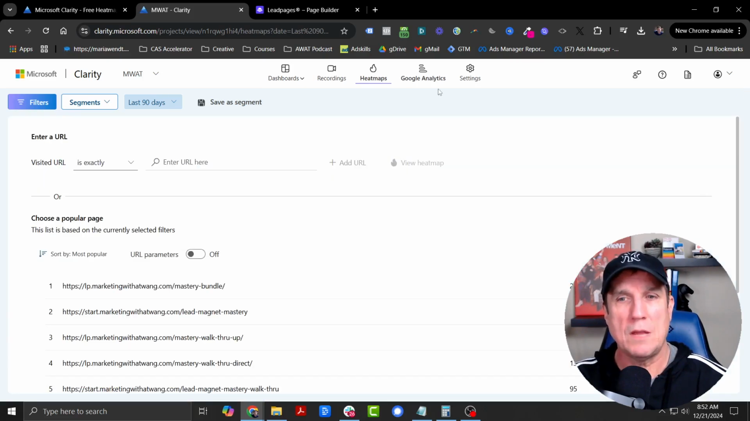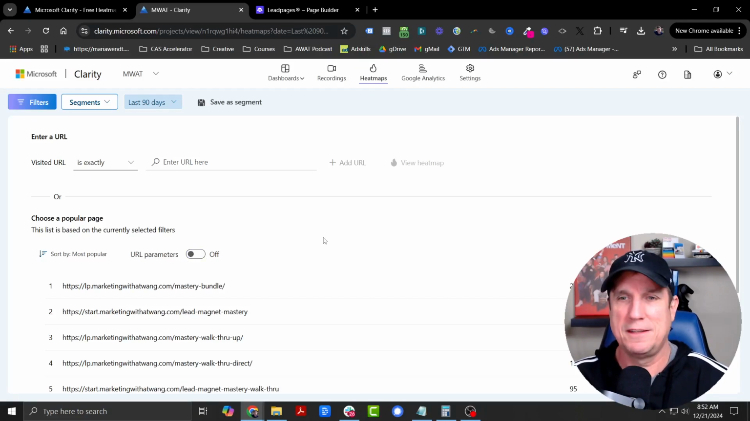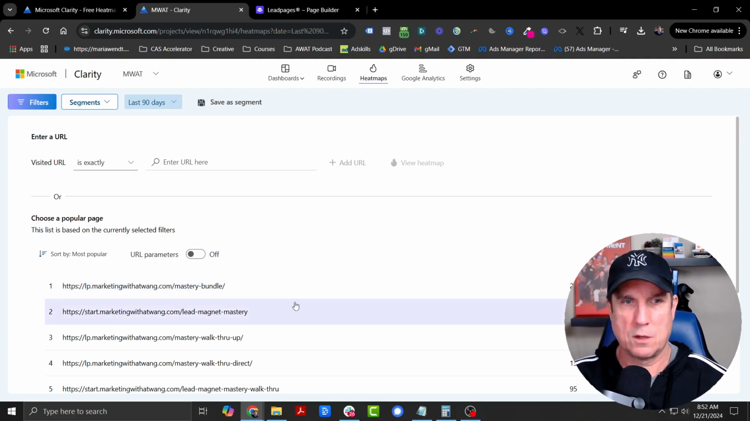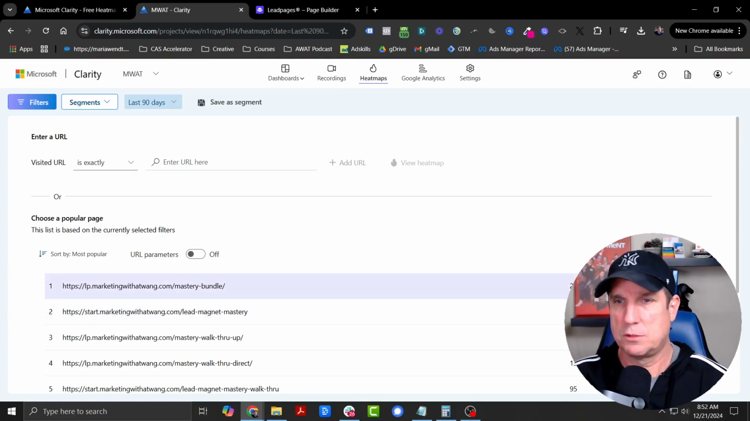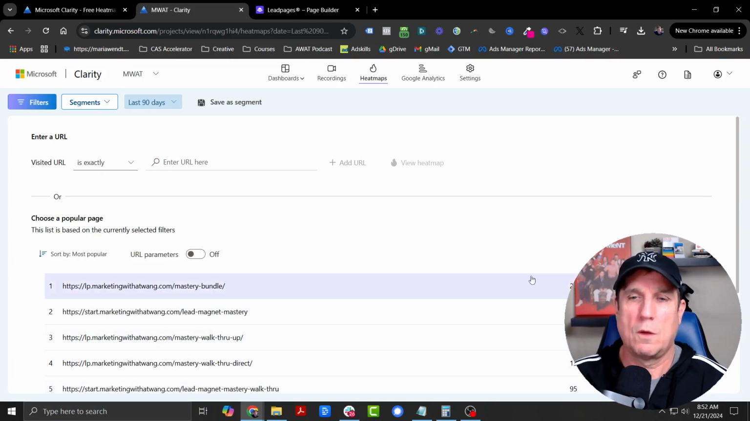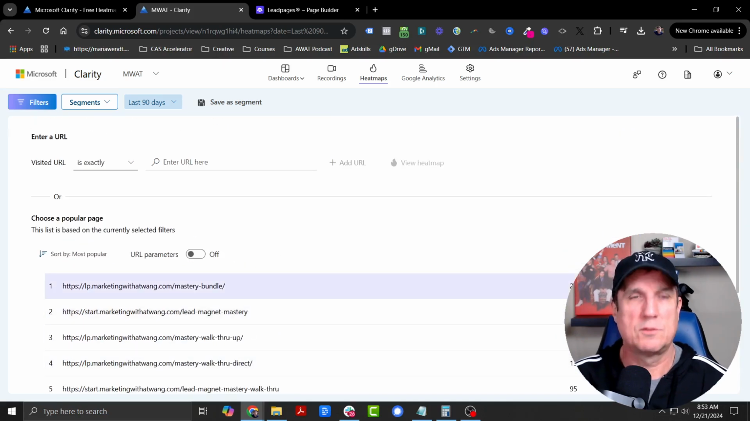And when you're here, make sure you have this URL parameters turned off or on. Yeah, that's on. You want to have it turned off because you want to be able to see how many page visits there's been. So if I'm looking at this page, there's been 265, and you can see that on down through here. And if I went down here, 20 may not be enough. But here, this is enough, so let's take a look at it.